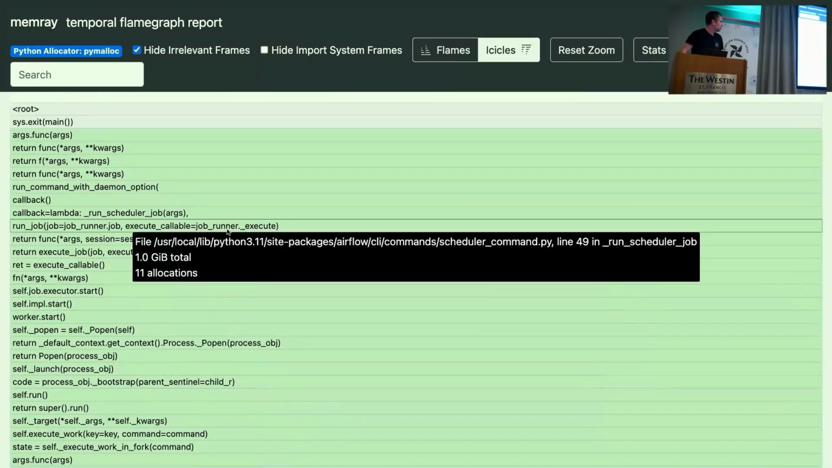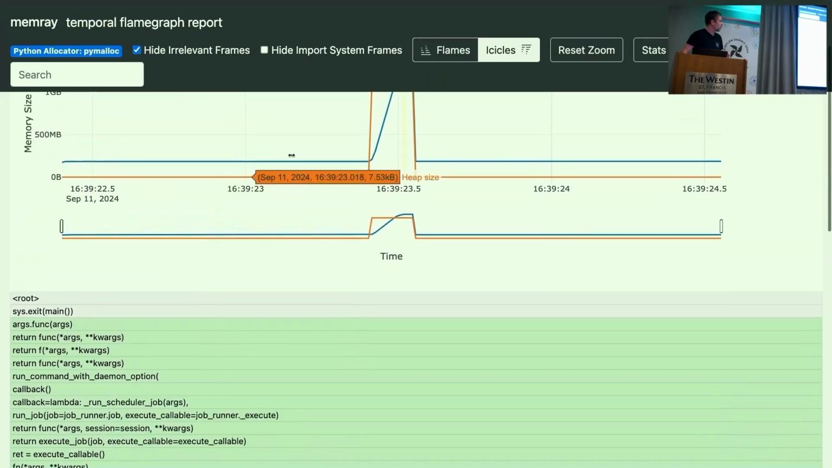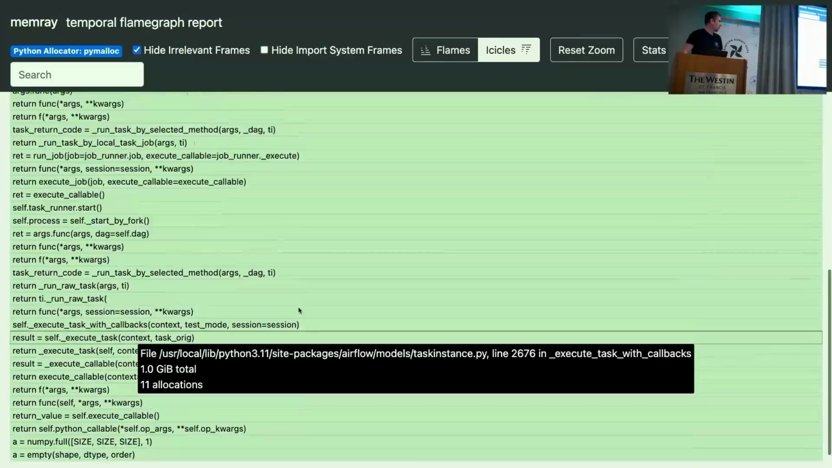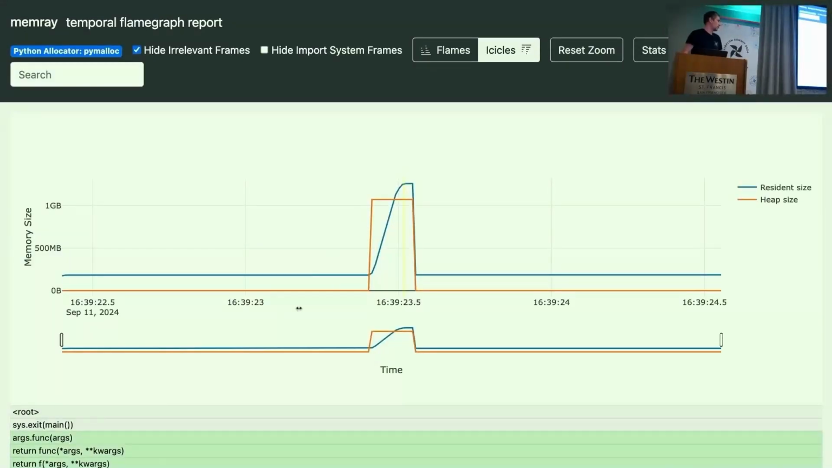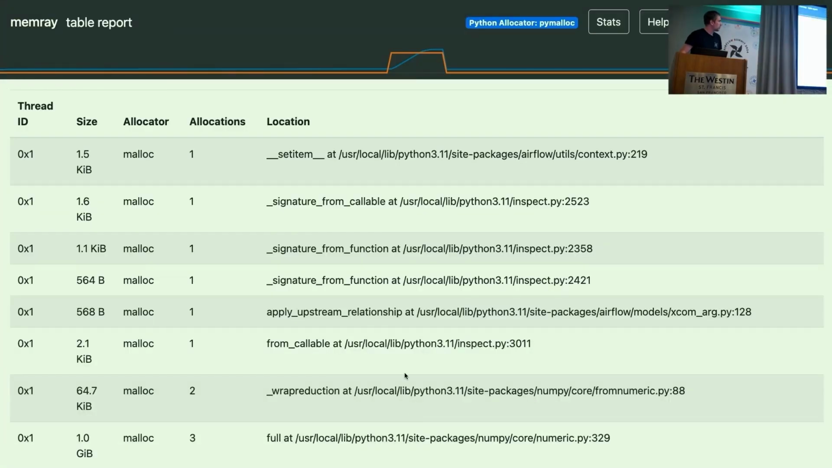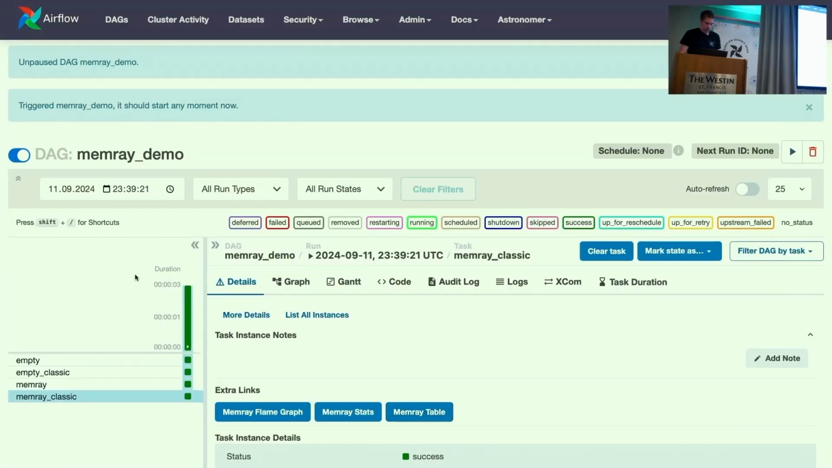I mean, this doesn't look really like a flame graph because we have just one big function here. But I think you can imagine how this is going to be useful for a more complex task. We also have Memray stats, which is basically a JSON response of some summary, and a table, which is also a generated HTML report, similar to the flame graph. And yeah, with that, this is how it works.